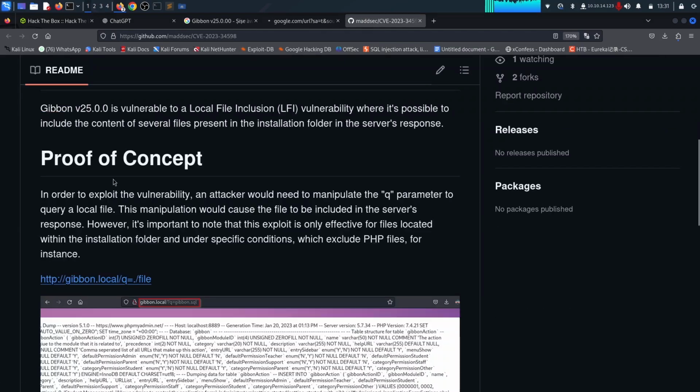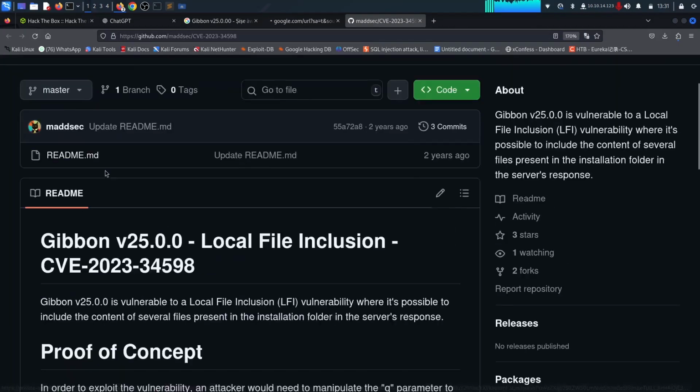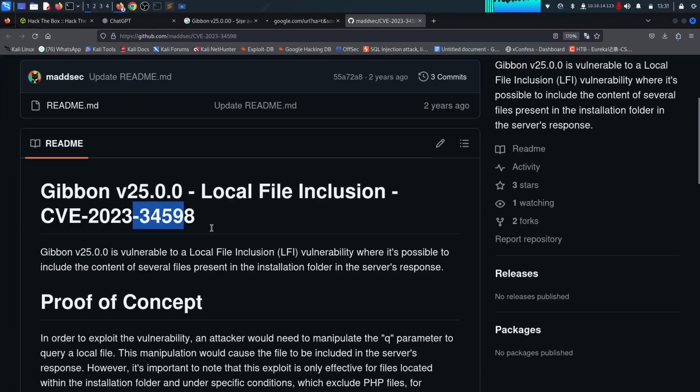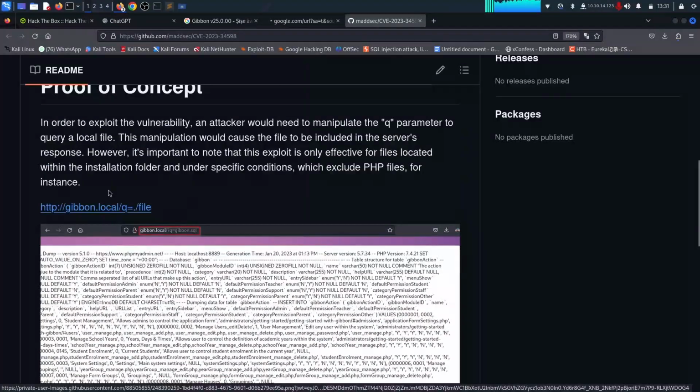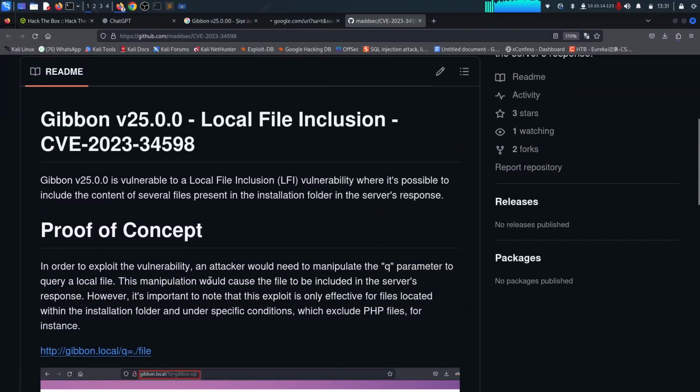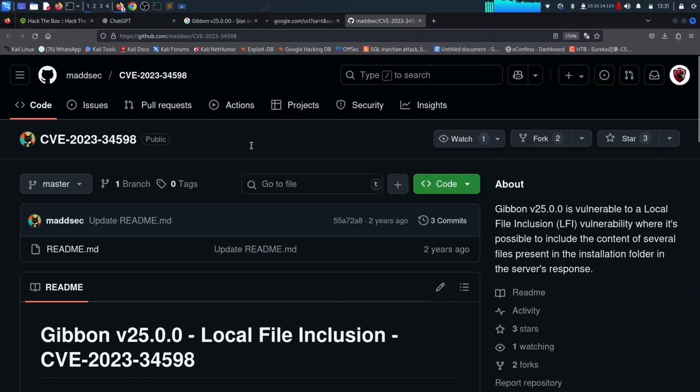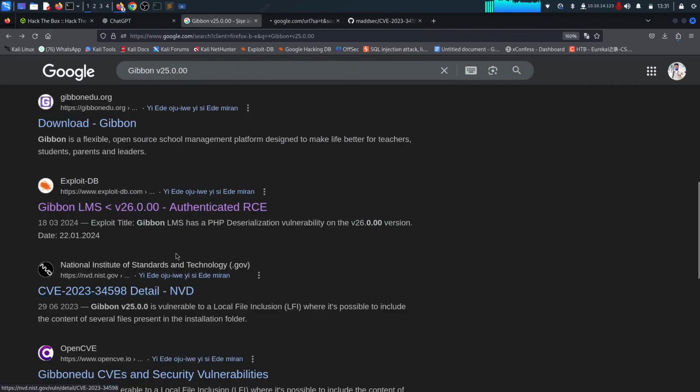So this one is 2025, let me see, 34598, and it's saying that in order to exploit this vulnerability, an attacker would need to manipulate the queue parameter to query a local file. This manipulation would cause the file to be included in the server response. However, it is important to note that this exploit is only effective for files located within the installation folder. Okay, that sounds interesting. So what is the CVE for the second one?